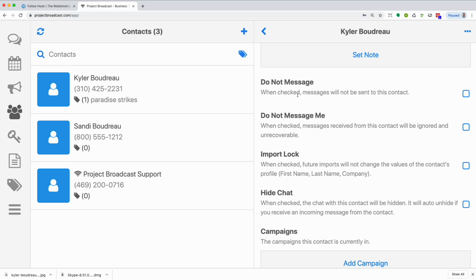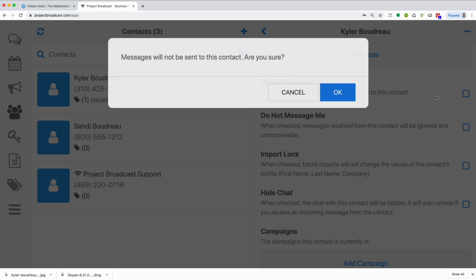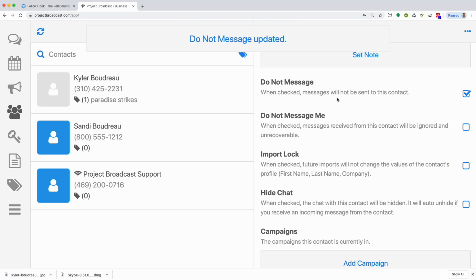So if someone replies stop to any of your messages or campaigns, it's automatically going to put a check mark here to do not message them. Now, let's say you do a campaign focused on a certain group of contacts and this person happens to be in that campaign. Just a heads up, you might see them added to that campaign because they can also choose to receive messages from you again.